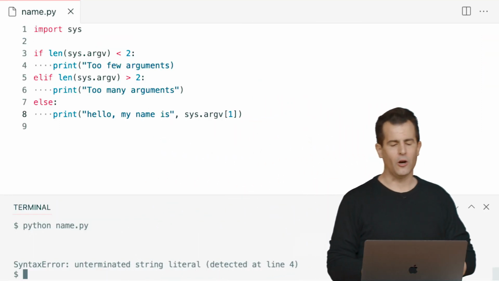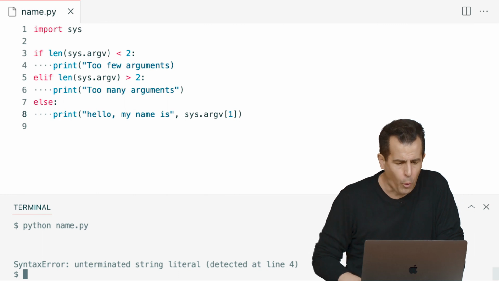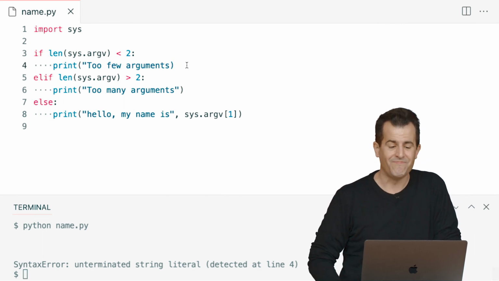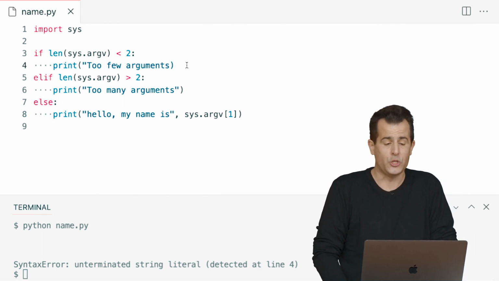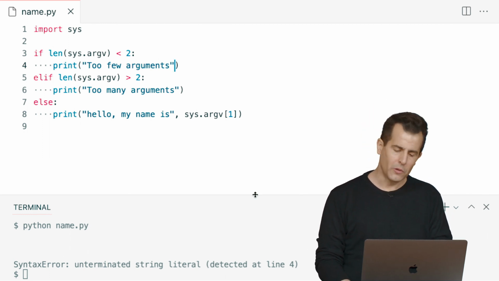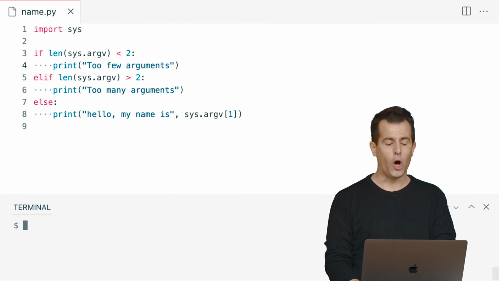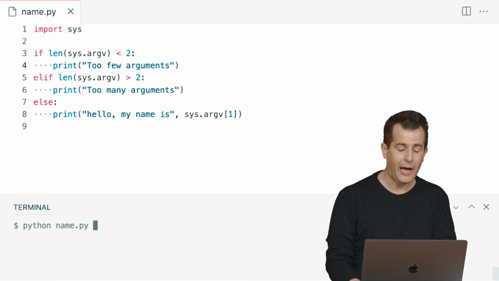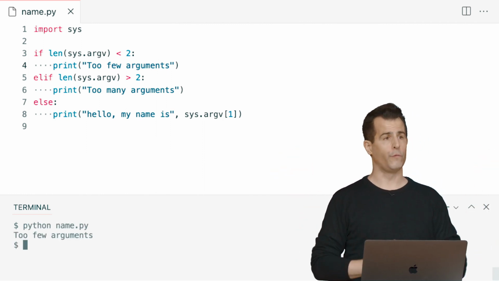Well, let me go up here and see. Line 4 is the issue, and indeed, it looks like I have an unterminated string here. I need to go ahead and now add this double quote. So let me go ahead now, and with that red herring gone, let me rerun python of name.py and hit enter, and now we see "too few arguments."